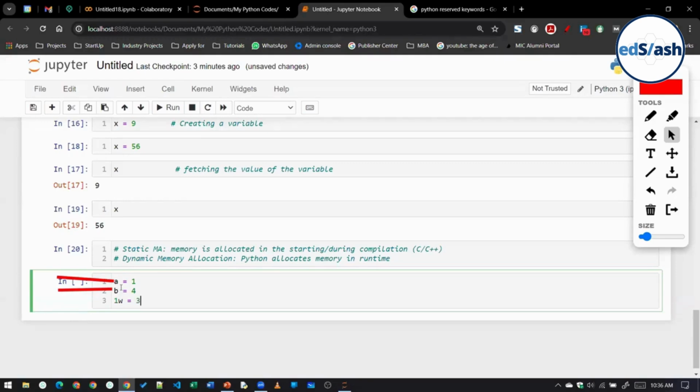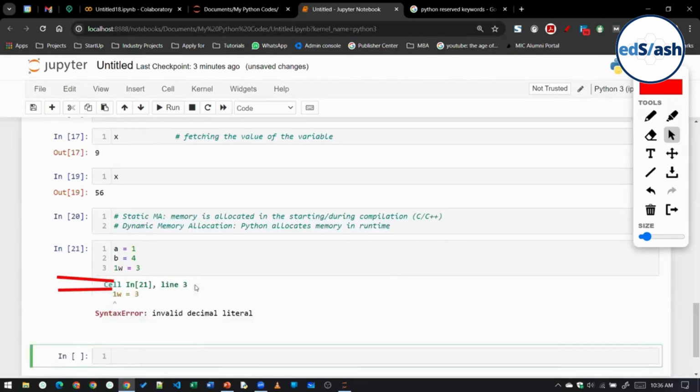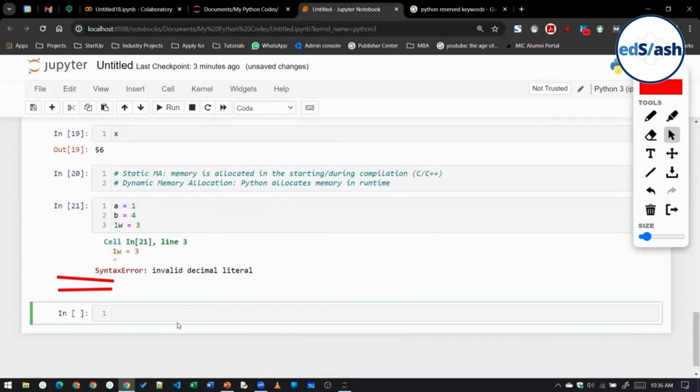Now, can anyone tell me, if I run this cell, will it work completely? What do you think? Why not? What will be the error? 1w is not acceptable. Exactly. Syntax error at line number 3. Perfect. So if I run this code, here you can see it is showing an error.